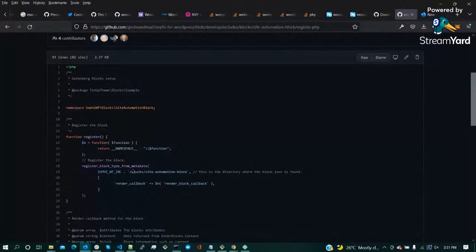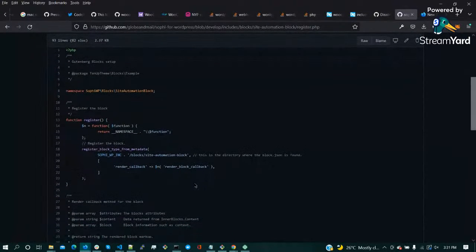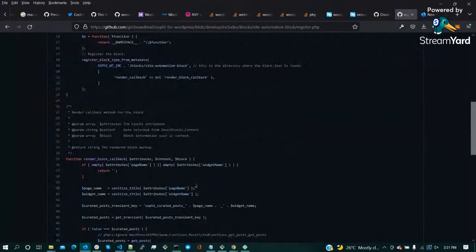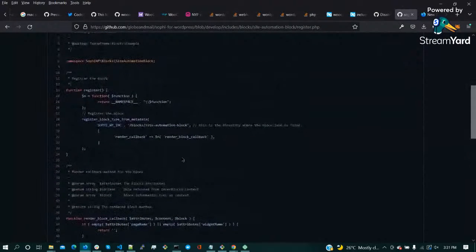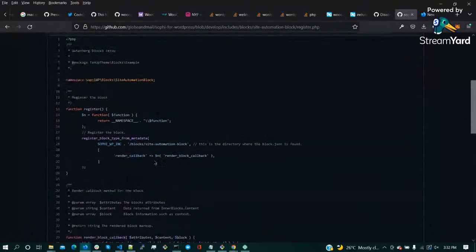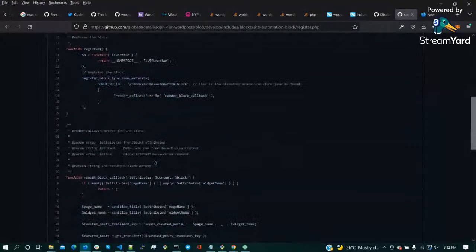Register block type, then you call the directory where the block is found. Then you return. Yeah, that's all I know. Render block. What's the end for? Oh, what's the end? Return namespace plus function. It's probably a namespace.